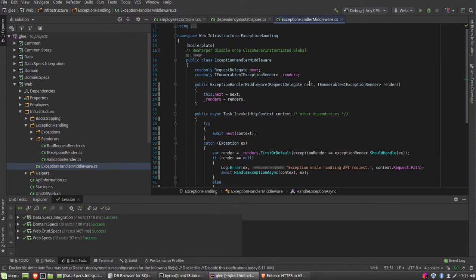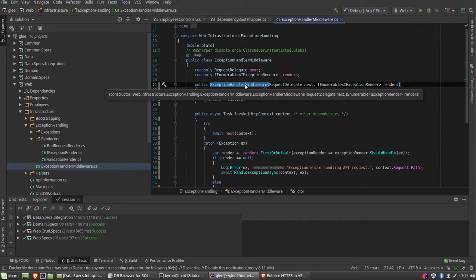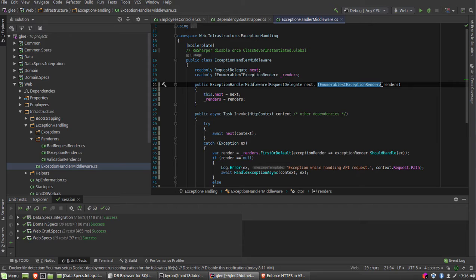Here is actually where that is being injected. So this class is going to be instantiated using ASP.NET Core's IOC container, and it's going to automatically inject both of these two renderers in this constructor. So then at runtime, if you were to put a breakpoint here, you would see that this renderers argument has two renderers, these two renderers in it.